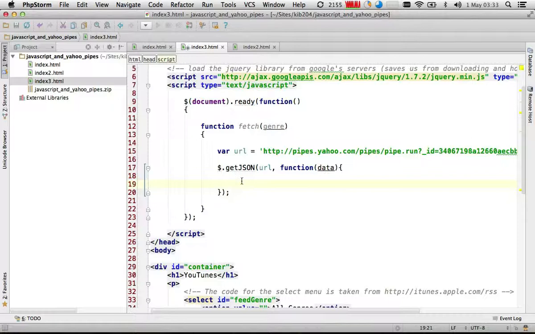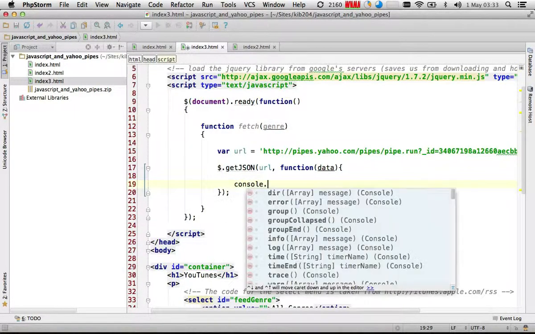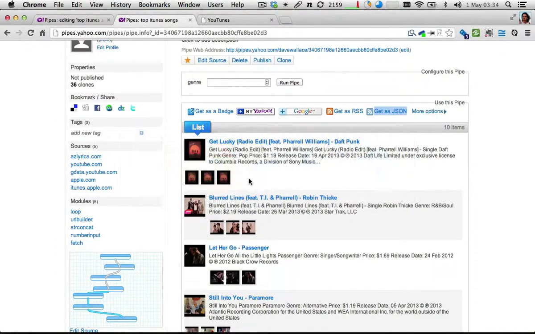So that's just the reason that we write this. We write something called a callback function like this. But essentially, the important parts are this getJSON method, the fact that we send it the URL to the pipe, and then we create a function which deals with the return data from the pipe, which will be stored in this variable here. So the simplest thing to do to test if this actually works is to just output to our console using console.log, and then the data variable. So we'll see what is actually contained within the return variable here.